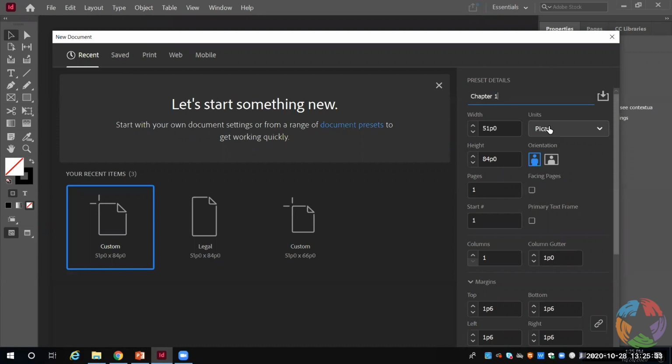We're going to change the units of measurement from picas to inches, as picas, points, and all those other units of measurement will not be as easily understood as inches. Now we're going to go with a standard book size. I think we're going to take this down to 5.5 by 8.5. We want to make sure our orientation is portrait and not landscape.